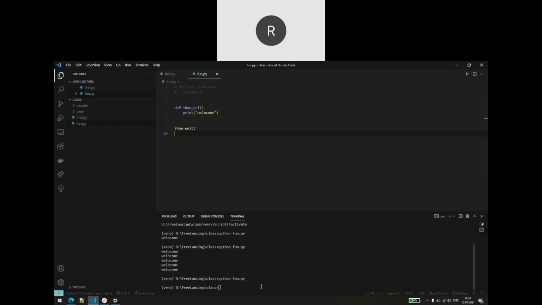So far, any doubts in these functions? No doubt. Okay, and we can go to some other example.